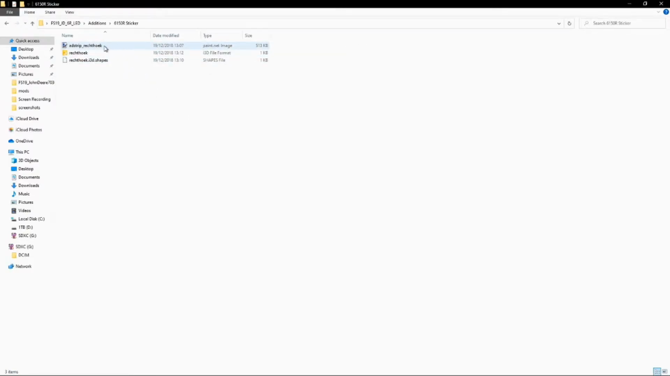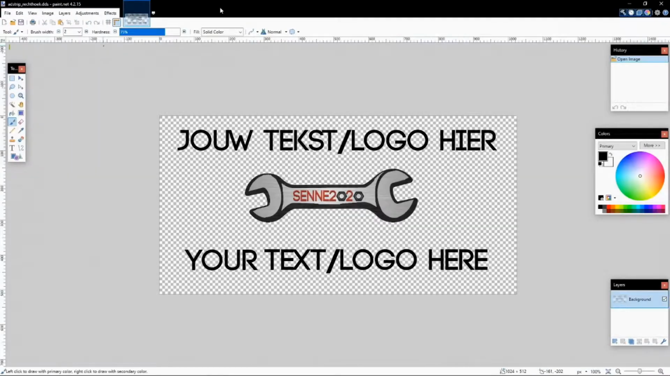Now you're going to want to open this up, and open up the Paint.net image, which should be the top one. Double click, and it should open up in Paint.net.